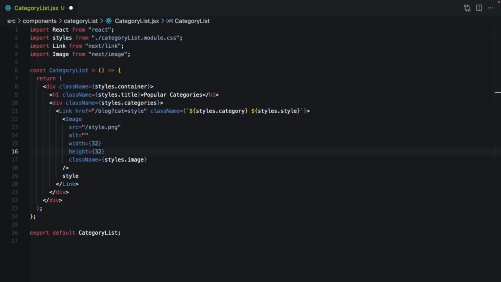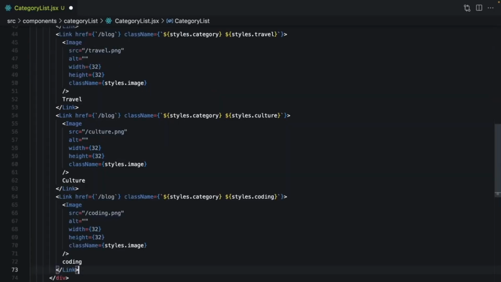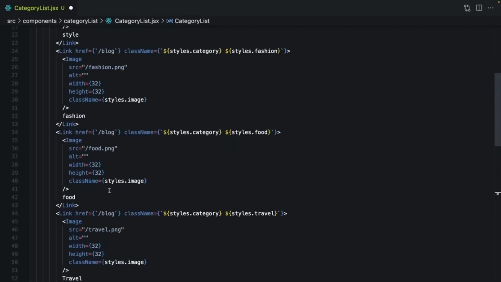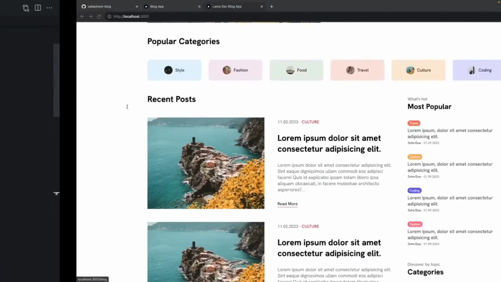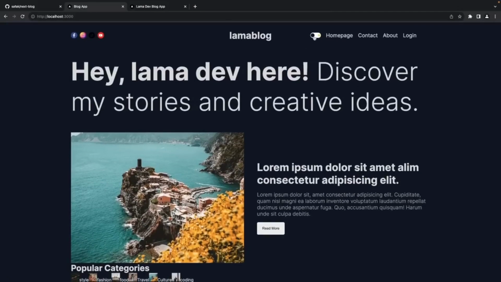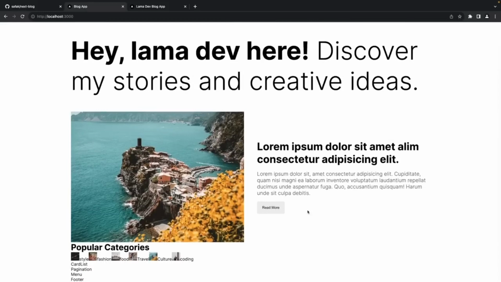So I'm gonna do the same thing for others. Let me actually copy and paste them. There is nothing different here. Like that, as you can see, coding, culture, travel, and whatever. Let's see. I will make this light mode. As you can see, they are here. Right now we can give our style.